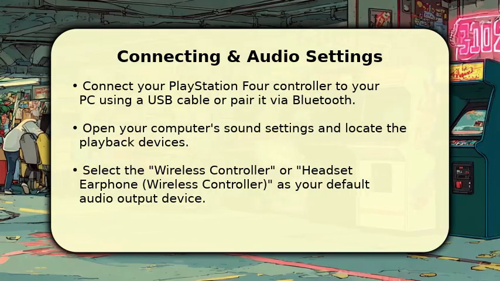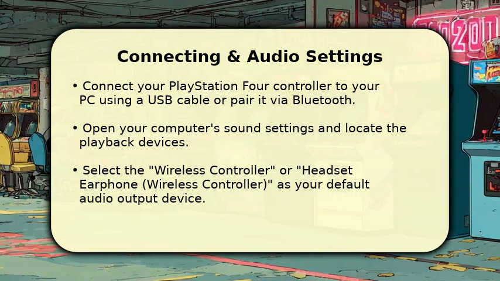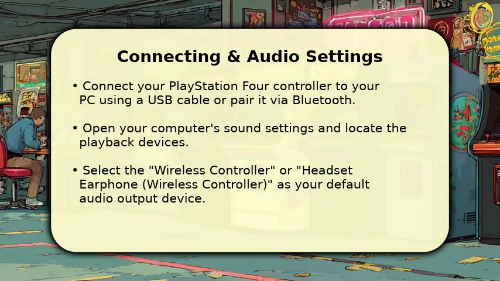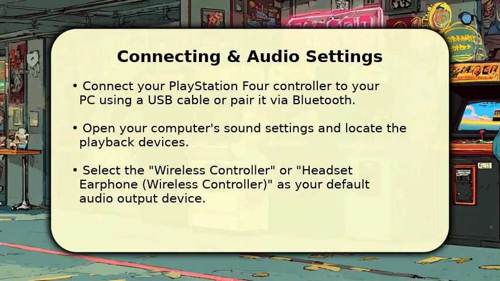With DS4 Windows running, connect your PlayStation 4 controller. If using USB, simply plug it in. For Bluetooth, go to your PC's Bluetooth settings and pair the controller.